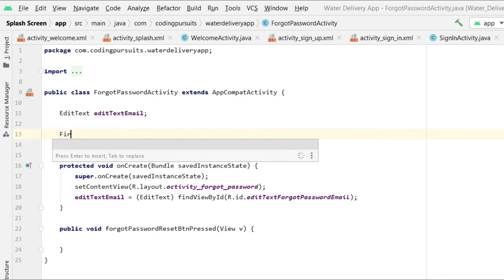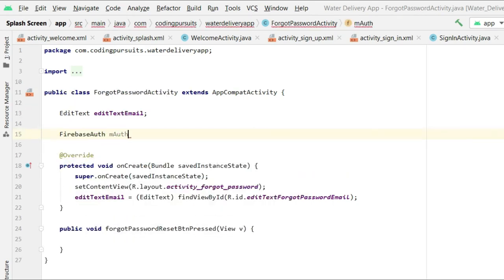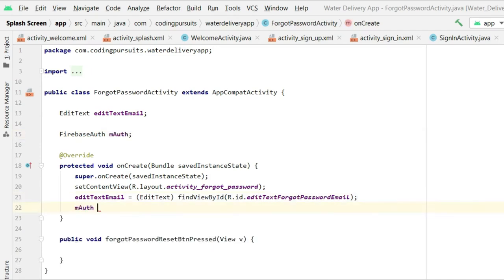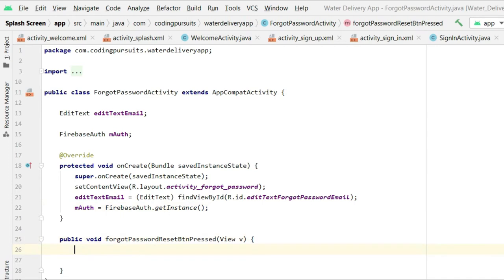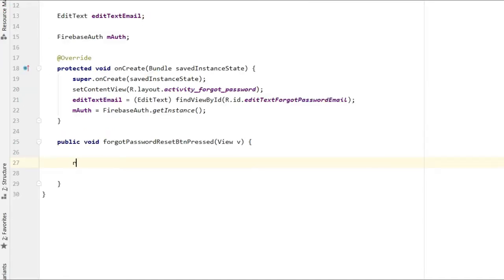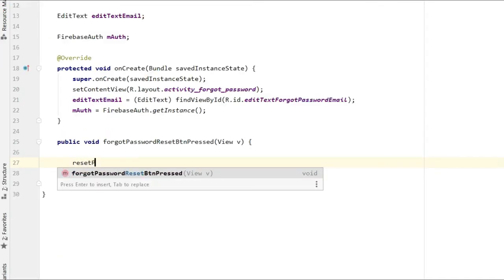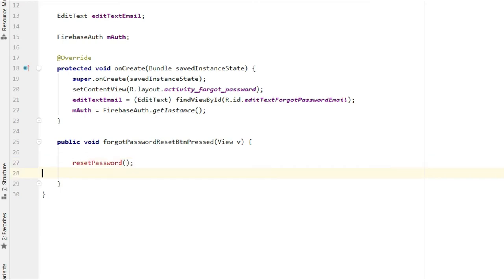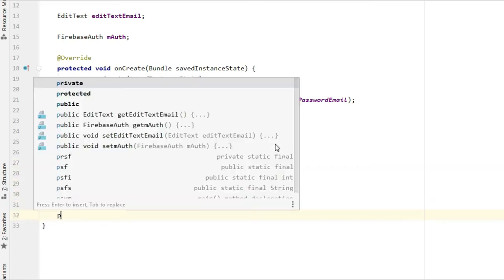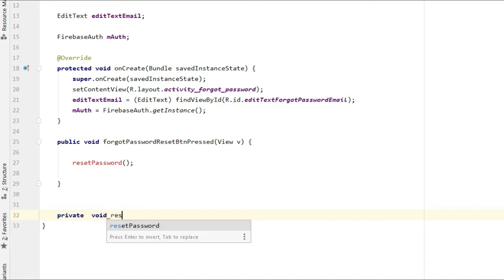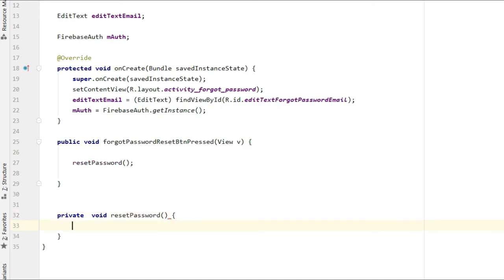and for this I will initialize my Firebase Auth instance, and when the user clicks on this button, I will add the function here, the name as reset password, and I will make this function right below, and the error is gone.